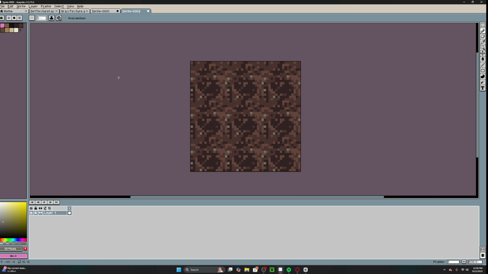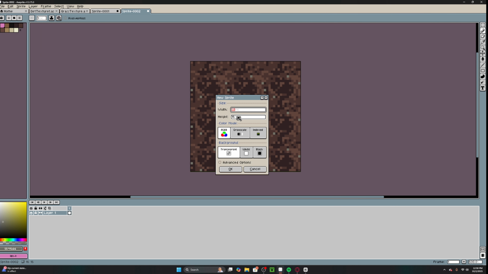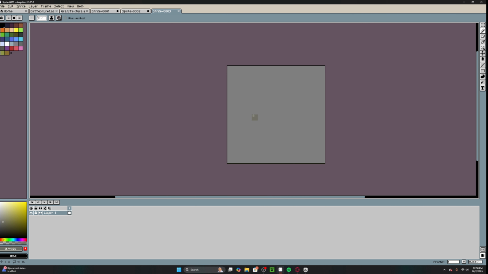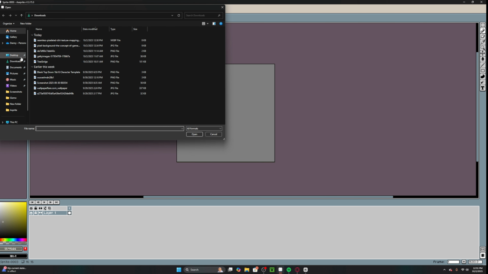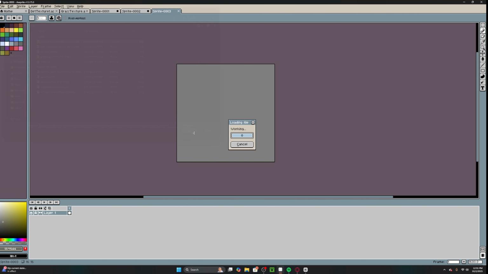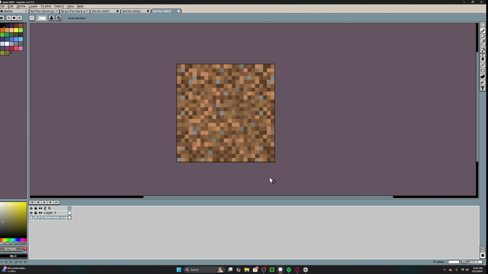So after downloading, what you want to do is we'll make a new file. We'll go 16 by 16, RGBA transparent. We then want to make a layer, new reference layer from file. We want to open the file we just downloaded. So now it's covering our canvas so we can reference it.